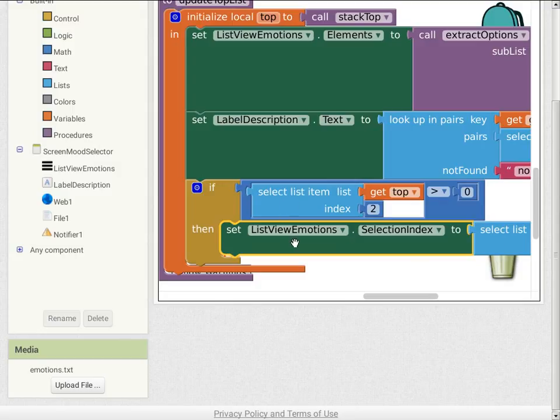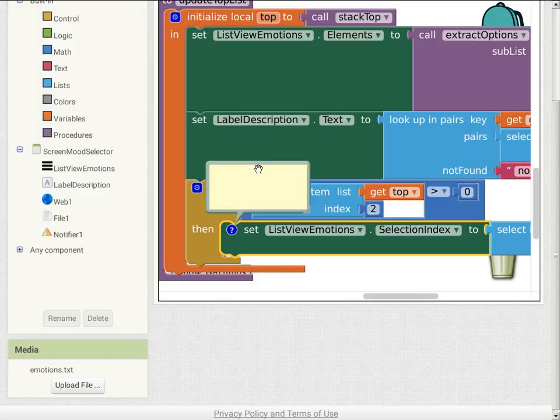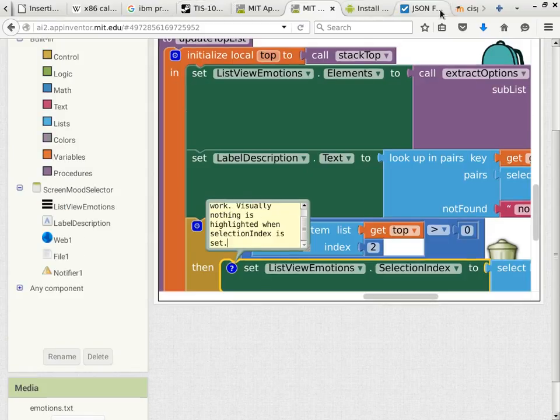Apparently this is not working, so I should probably add some comment here and say that it does not seem to work. Okay, does not seem to work. Visually, nothing is highlighted when selection index is set. Okay. But I don't really know why that is the case.